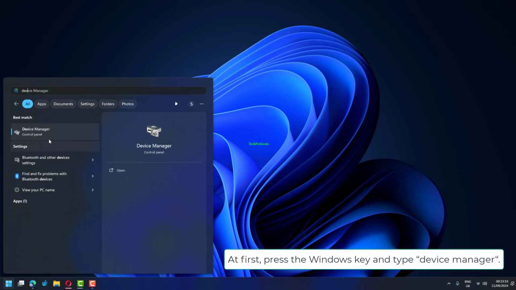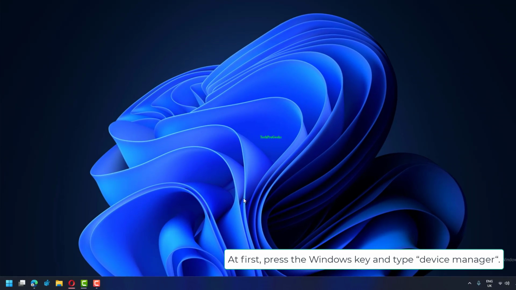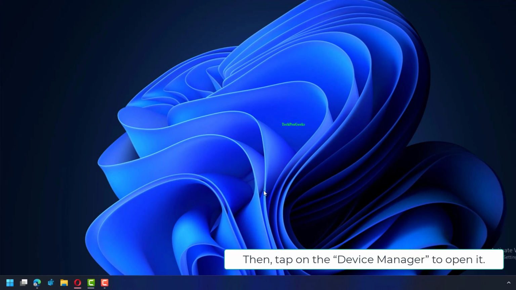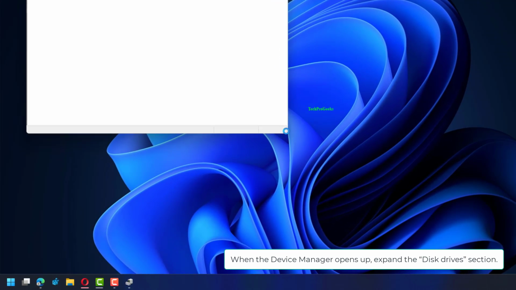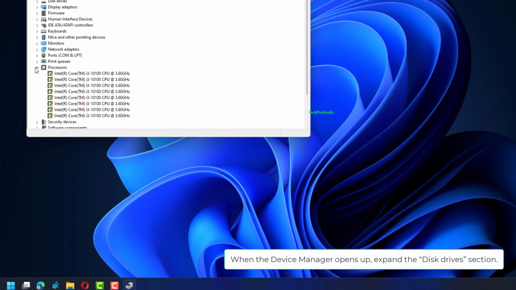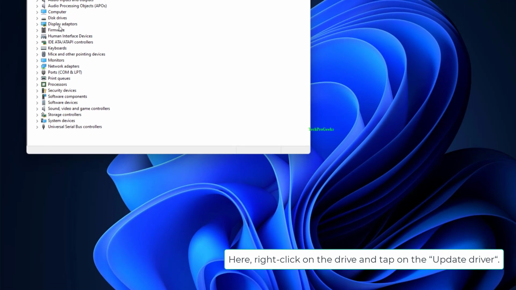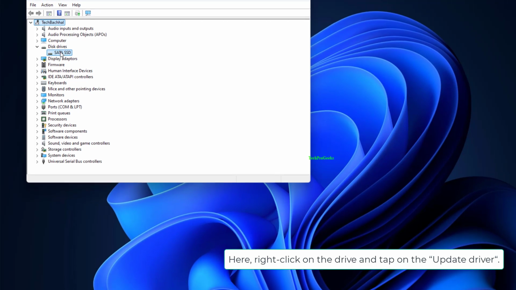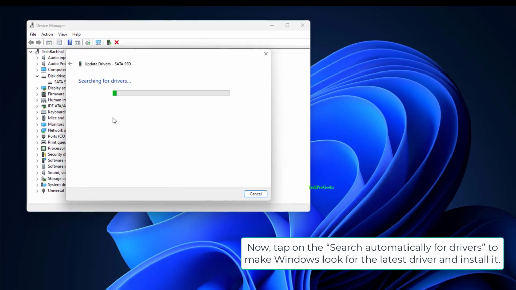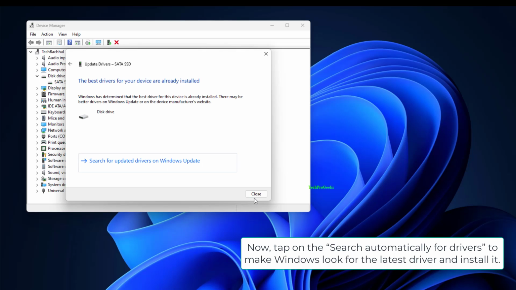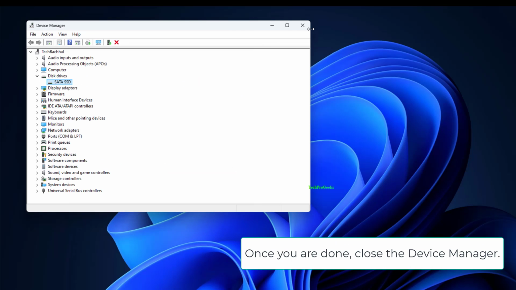At first, press the Windows key and type Device Manager. Then, tap on Device Manager to open it. When Device Manager opens up, expand the Disk Drives section. Here, right-click on the drive and tap on Update Driver. Now, tap on Search Automatically for Drivers to make Windows look for the latest driver and install it. Once you are done, close Device Manager.